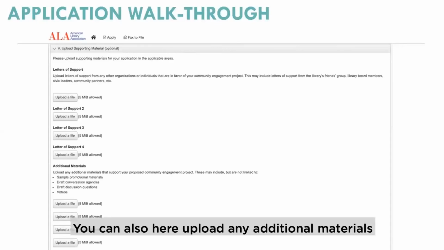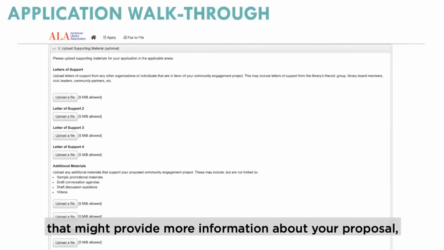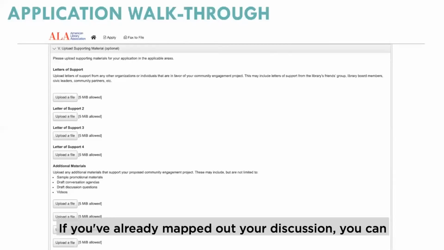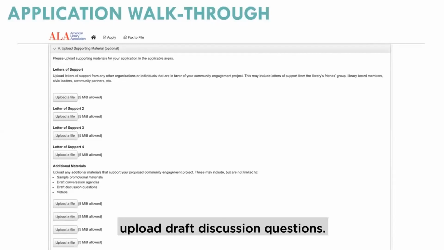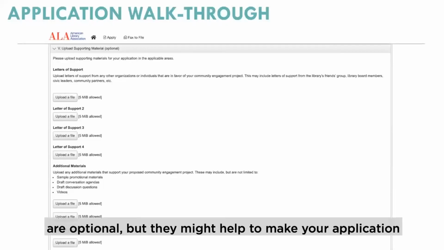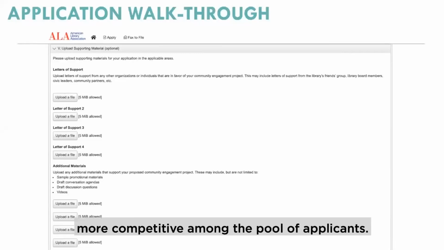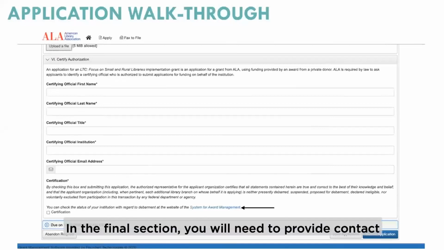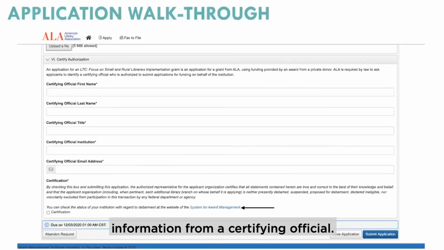You can also here upload any additional materials that might provide more information about your proposal, such as sample promotional materials. If you've already mapped out your discussion, you can upload draft discussion questions. All of these uploads are optional, but they might help to make your application more competitive amongst the pool of applicants. In the final section, you will need to provide contact information from a certifying official.